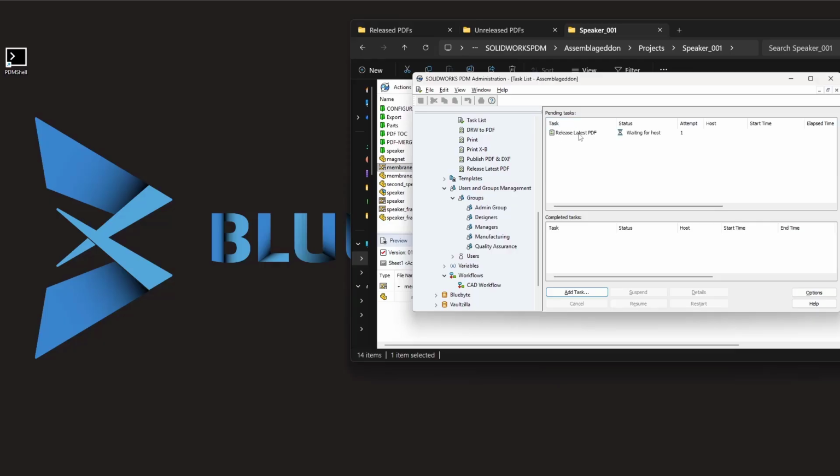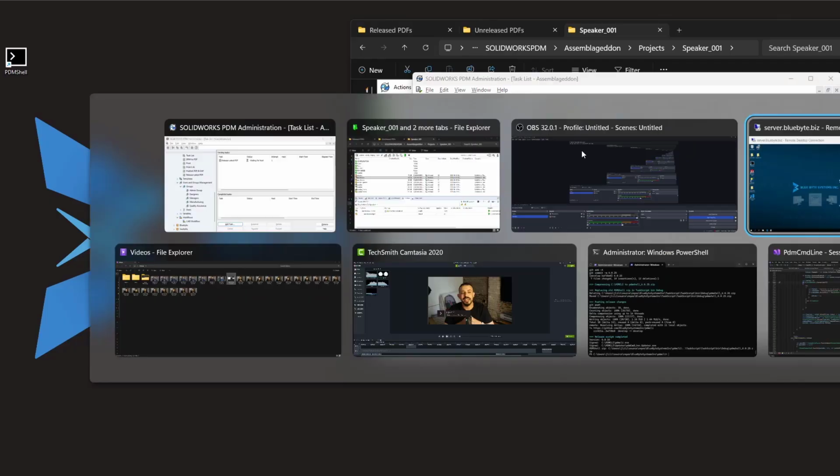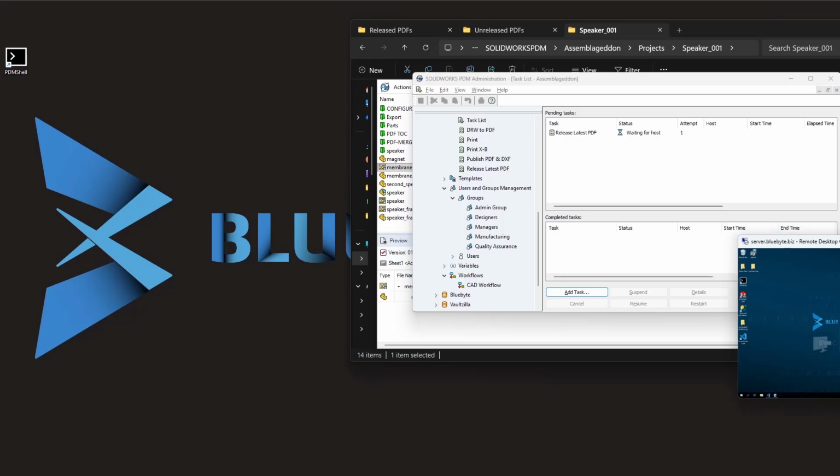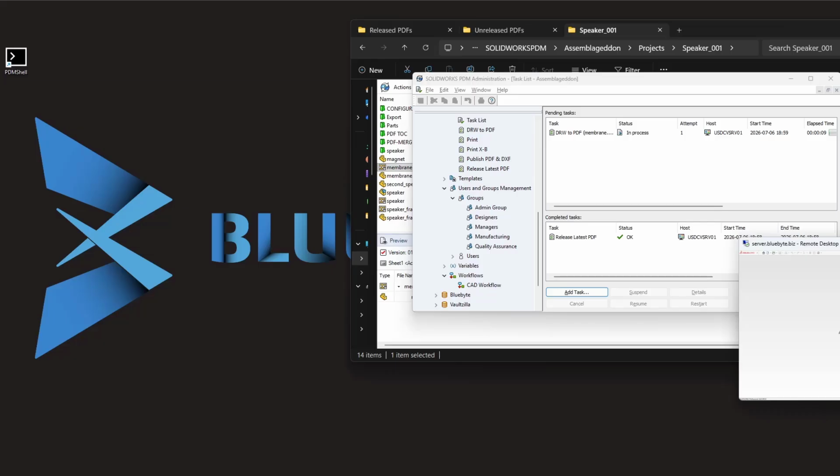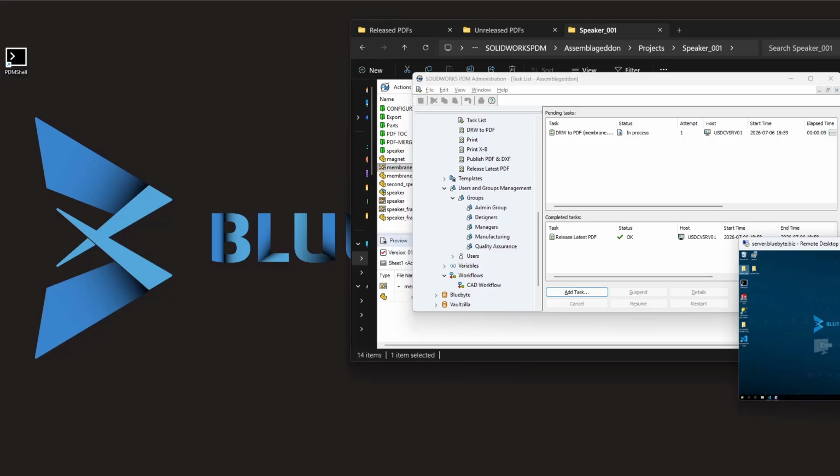That will show up here in our task list, and if I cycle to my server right here, you'll see that PDMShell will start here at the bottom of my screen, or my server RDP screen. And now our drawing is being converted to a PDF and saved to the released folder.